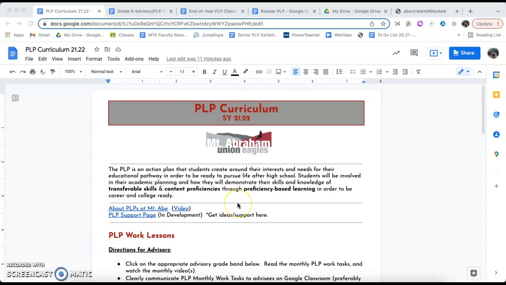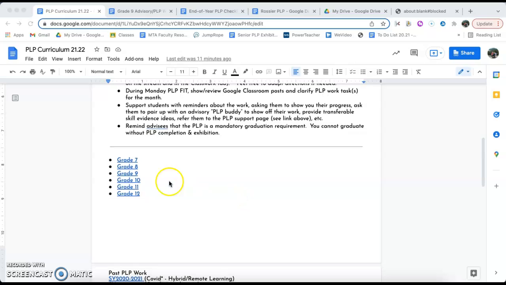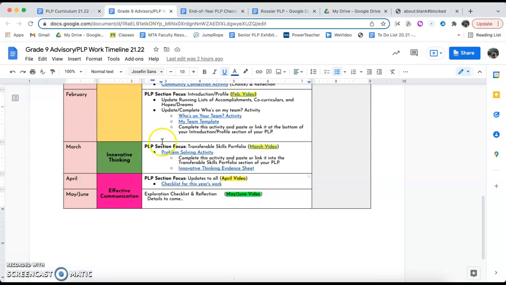If you go to the PLP curriculum page and scroll down to the correct grade level, you will see for the month of April, the PLP section focus is updates to all. So this month we will be just finishing up all of the work from the whole year.